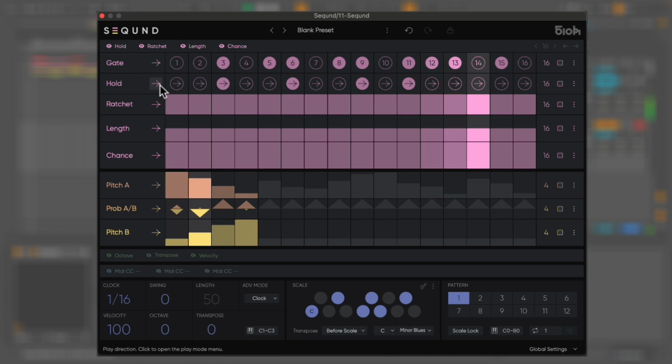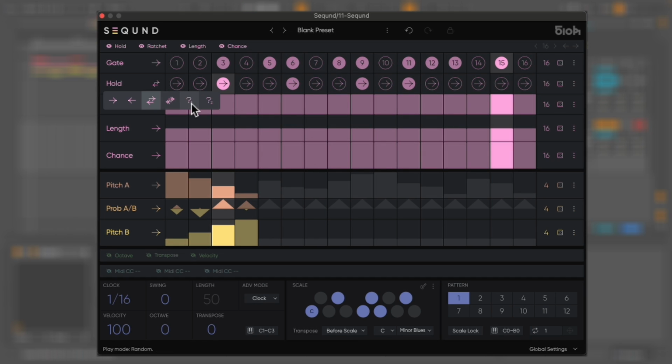You can change the direction to go either forward or backwards, forward and backwards, or random.